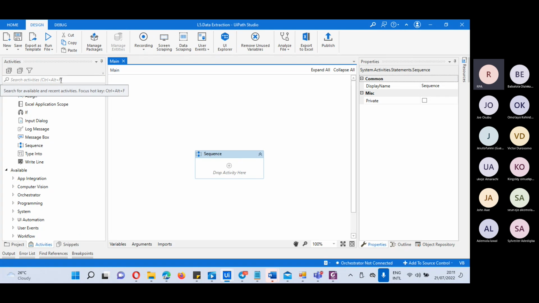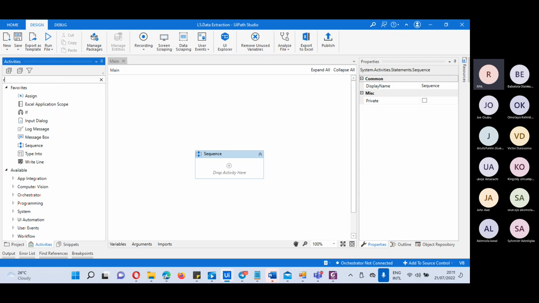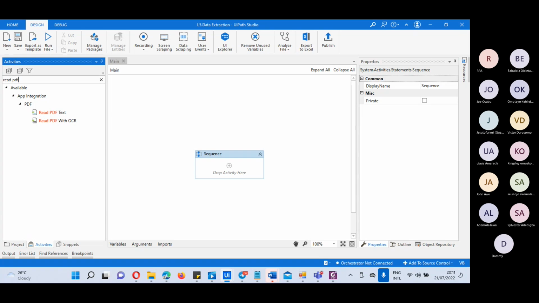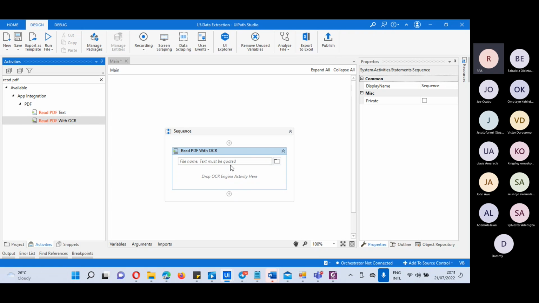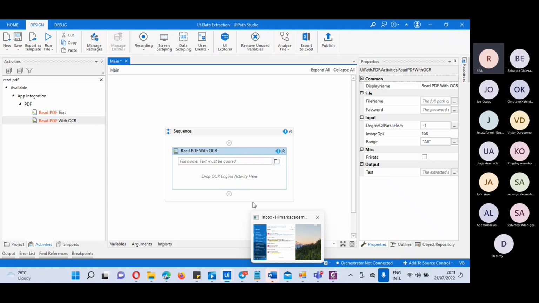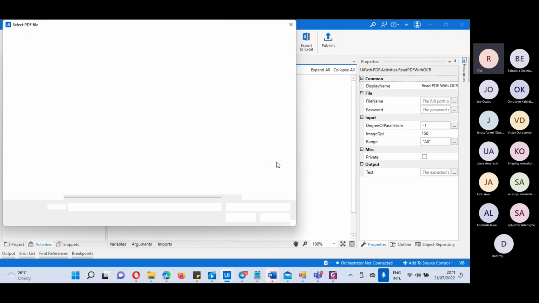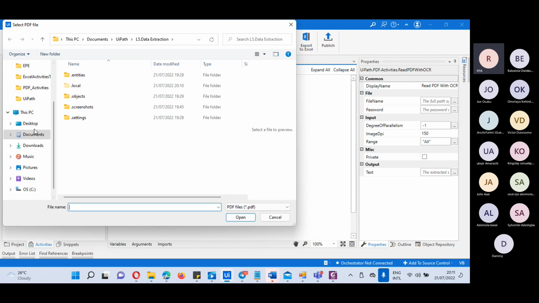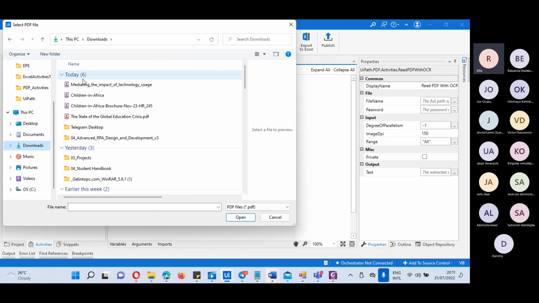Okay, so let's read the PDF and push this. I'll pick it from where we downloaded it. Downloads, Telegram. That should be it. I think documents.